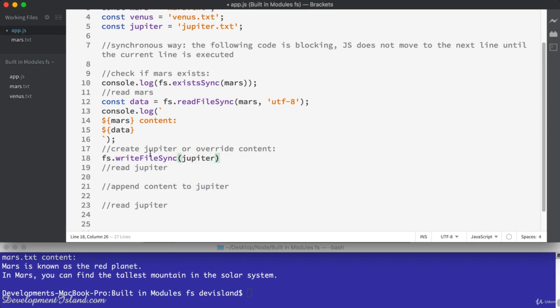If you do this and you pass another parameter, a string, to the method, then this is going to create a new file named jupiter.txt, and it will place whatever content you write there inside your file. So let's write something like: Jupiter has the shortest day of all planets. Okay, let's try this.